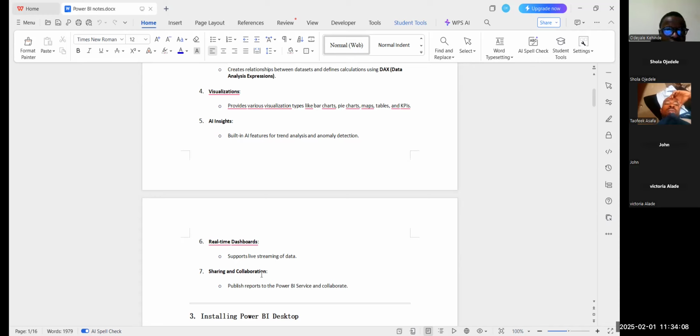If you add some values, some data, into your data set, it will automatically affect the dashboard. So that is a real-time dashboard, supporting live streaming of data. You do not need to update your chart. Immediately you add data to your data set, it will have an effect on your dashboard. So that is a feature of Power BI.